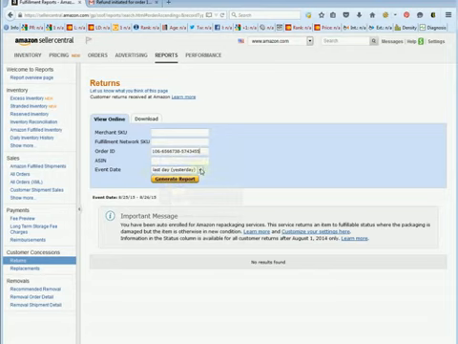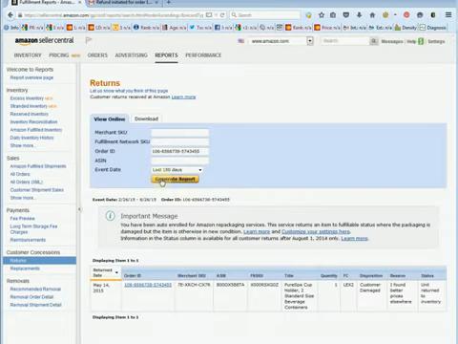Now you got to make sure you change the event date. Depending on how old it is, make sure you got the days covered. We'll just click 180 just to make sure everything's covered. Then you hit generate report.